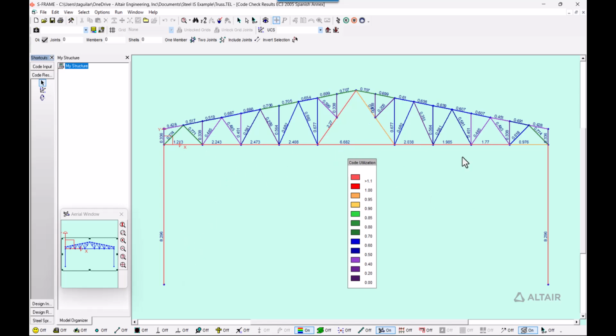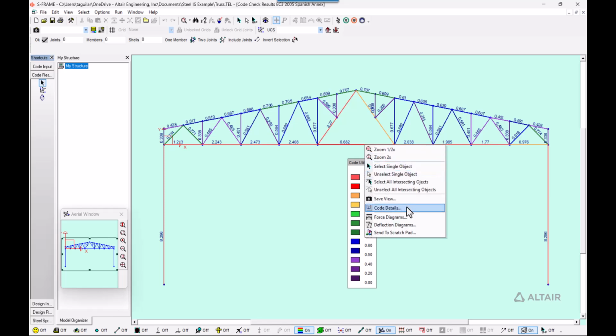We can see, as per the stress analysis, that the bottom chords are very stressed, as well as our columns that are not passing the code check by a very long way. So if we want to take a deeper look at this particular member, we just need to right click on it and take a look at the code details.